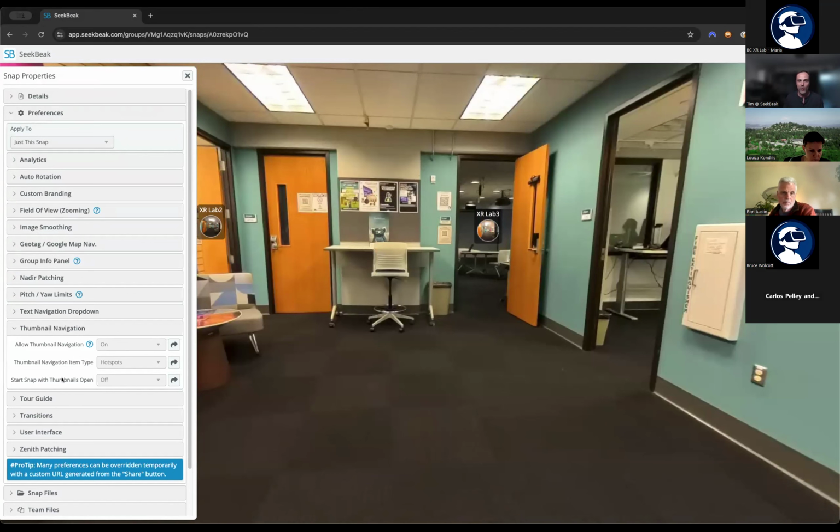So one of the key fundamentals of SeekBeak is to keep things as easy as possible, but allow the power users and people who like to twiddle around and customize things that ability as well. So if you dive deep, there's a ton of customizations that you can do, but on a surface level, we try and keep things very simple to allow navigation and things like that.